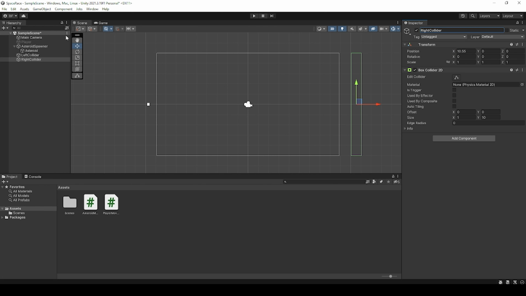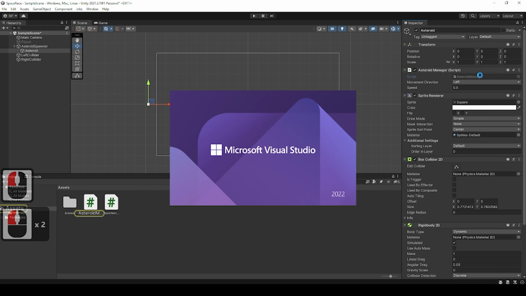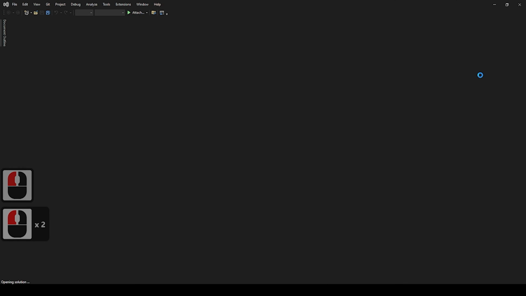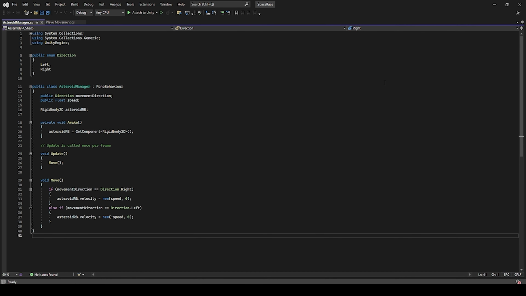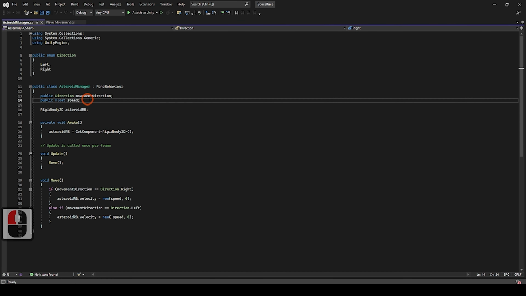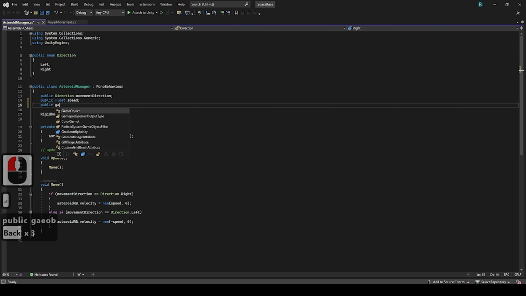Now, click on the asteroid and open up the Asteroid Manager script. We need to add the code for what to do when the asteroid hits one of the colliders when it reaches the other side of the screen. To do this, we're first going to need a new reference to hold the transform values of the spawner. So let's create a public game object reference called spawner.